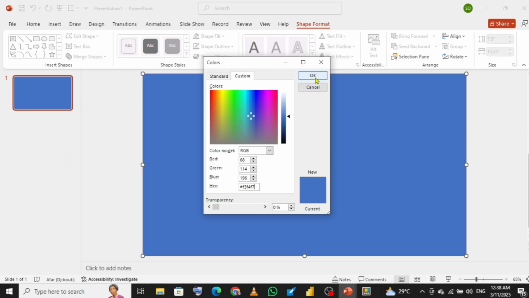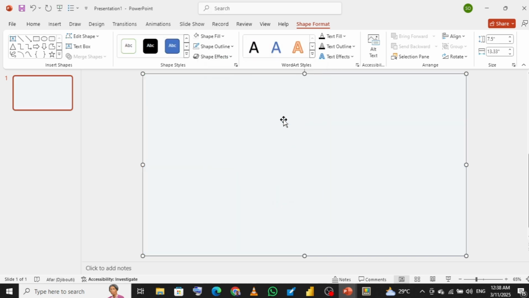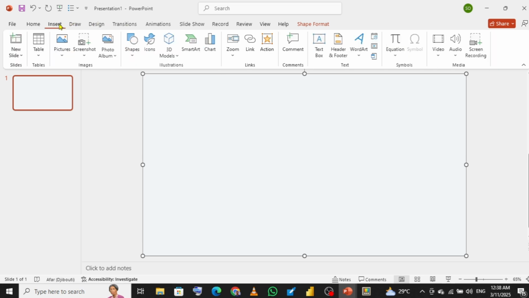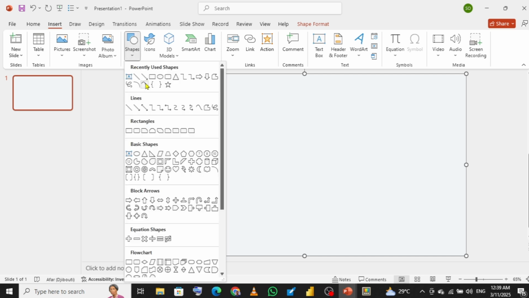So my color code has changed. The next thing we're going to do is we want to bring out our boxes that we have inside here. So I'll go to my Insert, go to the shape drop down, then I'll choose this. I'm going to use a rectangle.